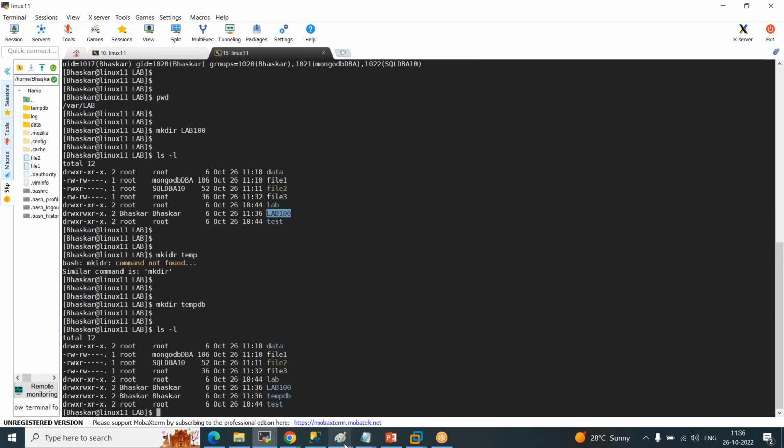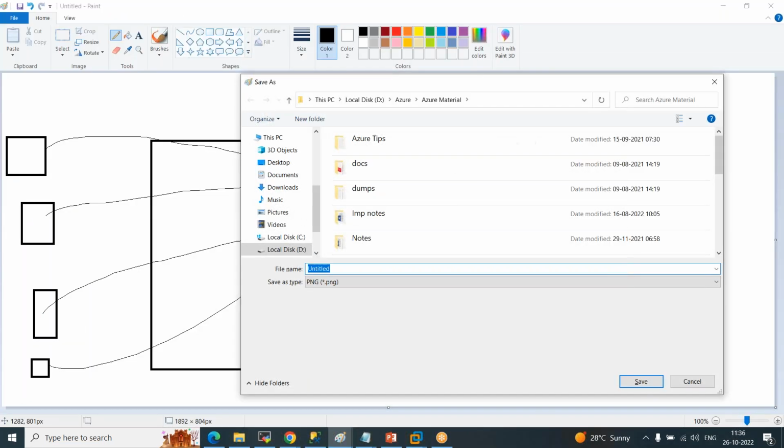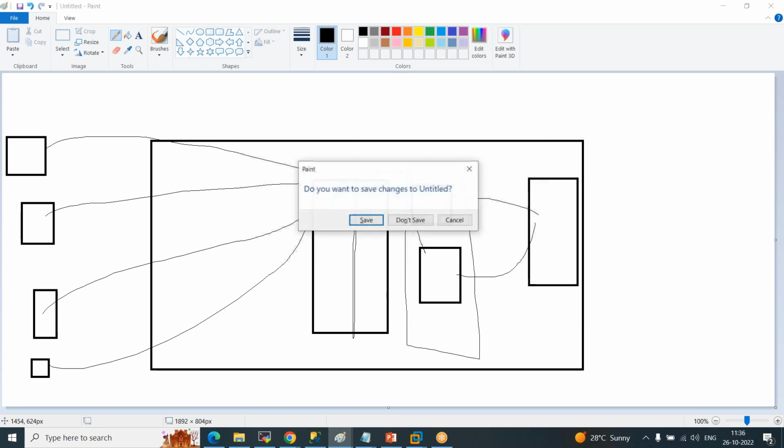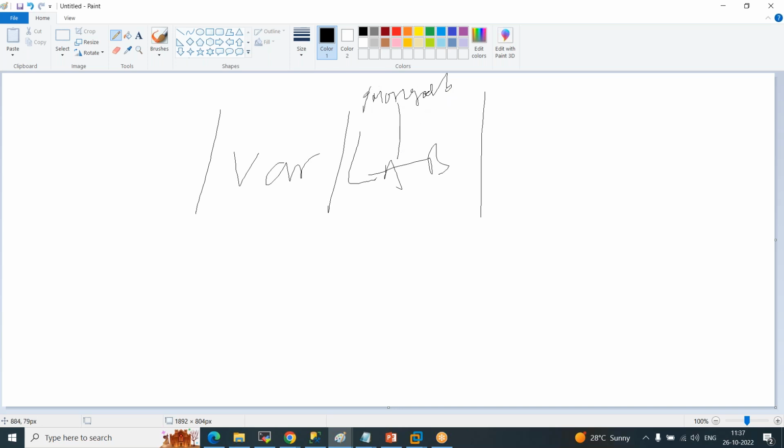So how did it happen? Let me explain with the diagram. This is the var directory, and under that we have lab. Here we gave permission to the MongoDBA group, which has read, write, execute here. Bhaskar is part of this group, so Bhaskar can do anything from this directory.